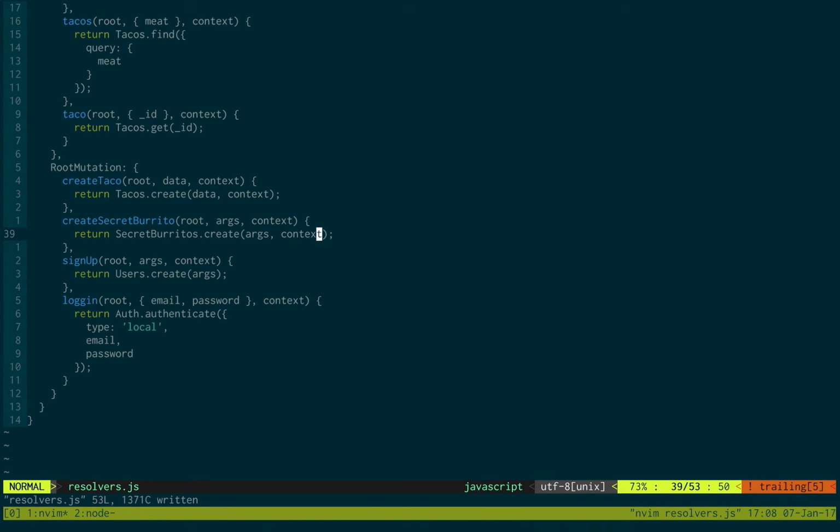So the context here will have the token that allows us to create it, and you'll notice that because create taco, this is something we did in the last video, it does not have authentication, so even if you're not logged in, you can create tacos. But if you aren't logged in, you cannot create secret burritos. And we'll see that because context, the token, will be invalid or undefined when we try to create it, and it won't like it. So we'll see that in action. So we need to make sure to pass in the token, though, so it can verify that we are logged in. Okay, so that's super easy.